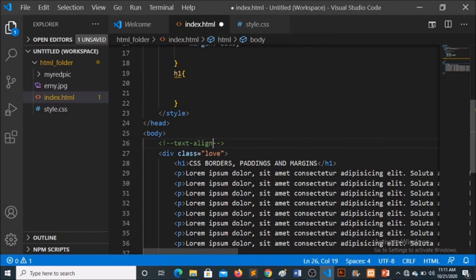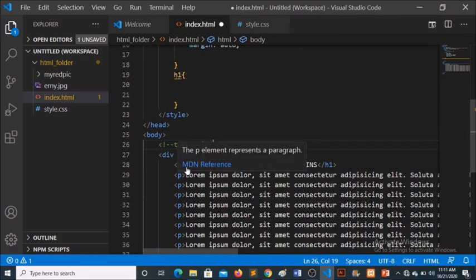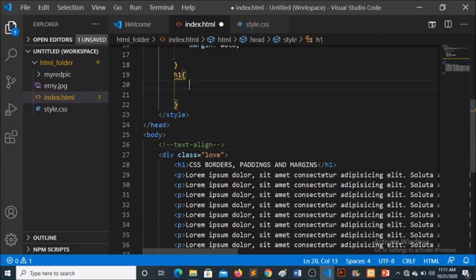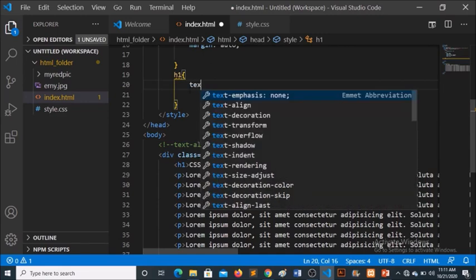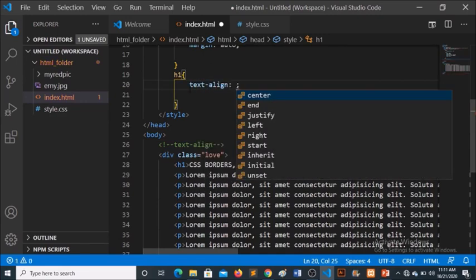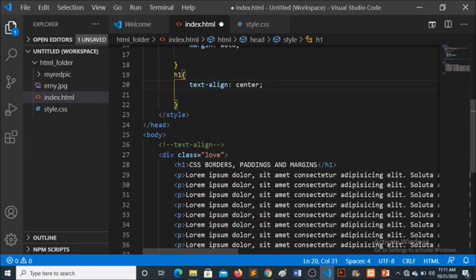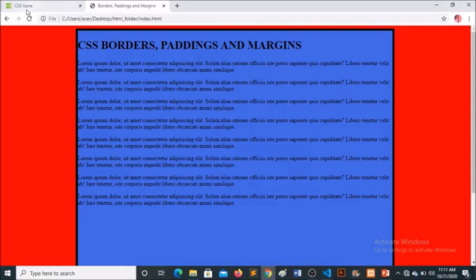Let's say I want to align the H1 tag. This H1 tag, I want to make it be at the center. I just come here and put the CSS property called text align. So I'm going to make it center. Take note, this is the H1 selector. I'm targeting this H1. So I save my work, go to the browser, and refresh the browser.